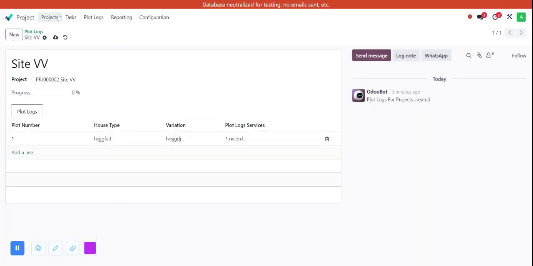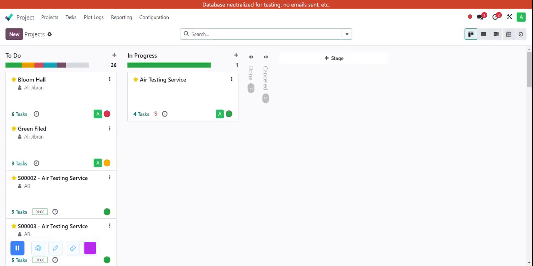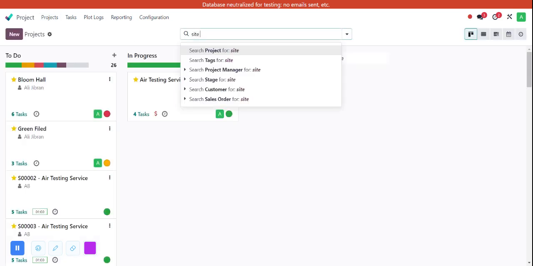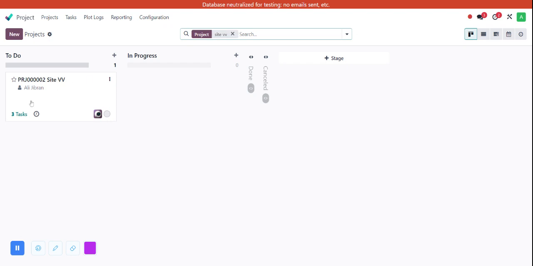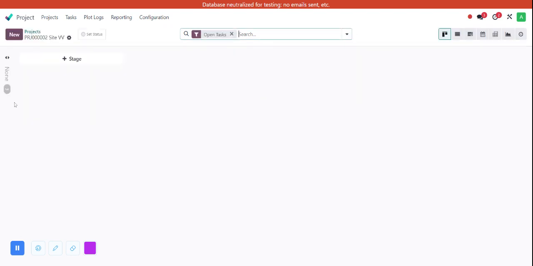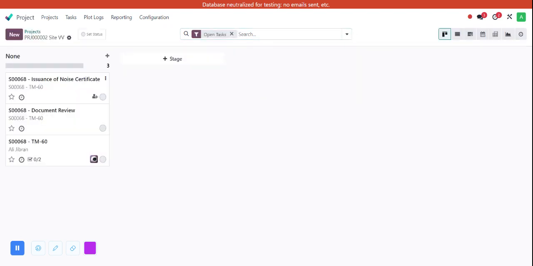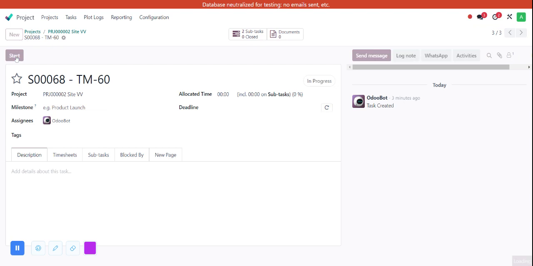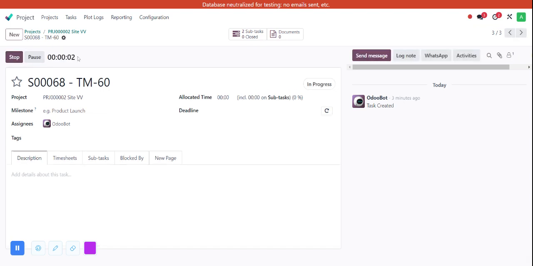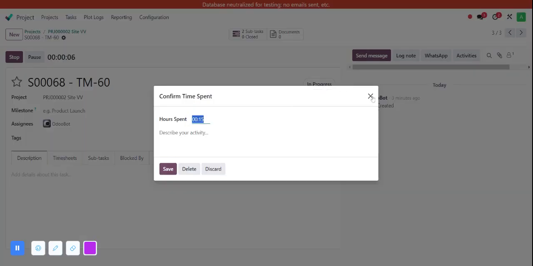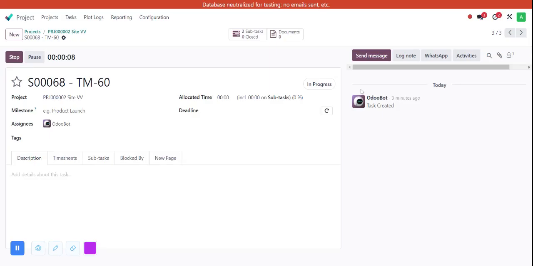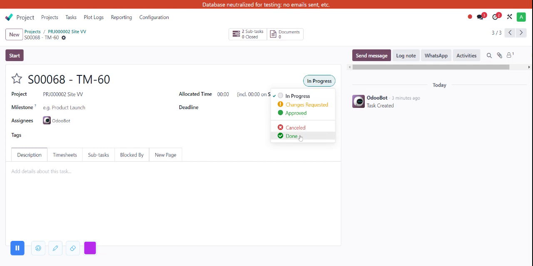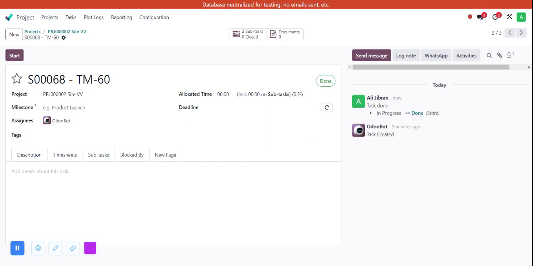Now again moving back to the projects, we can go to the project site VV. We can click on the tasks, opening the task, and if you have any time allocated for this task, you can just start. Odoo will start calculating time and you can just stop. Or if there is no specific timing for it, you can click on in progress and mark it as done.